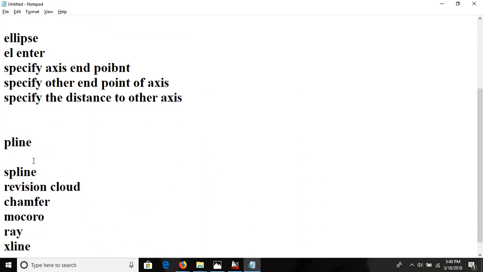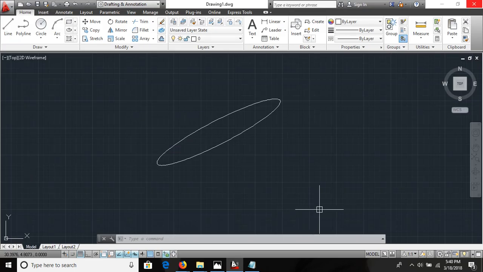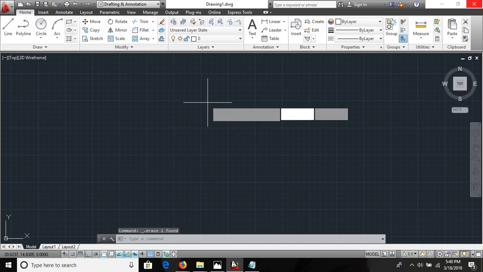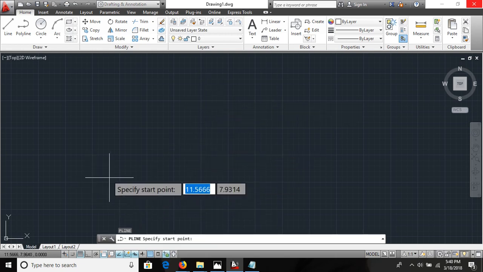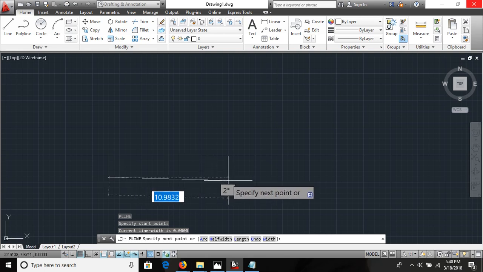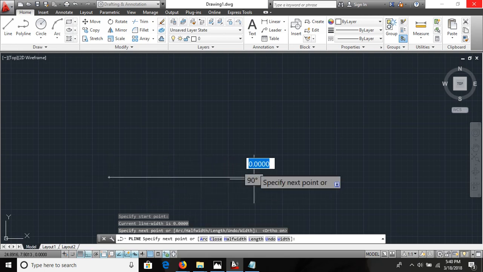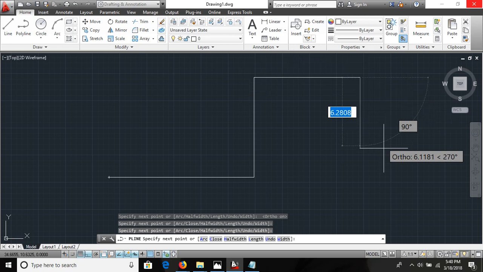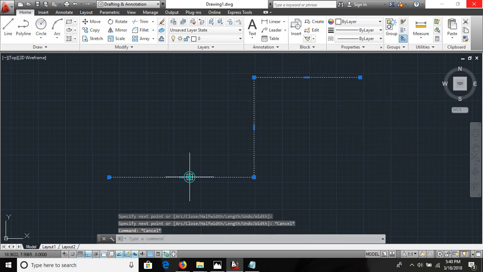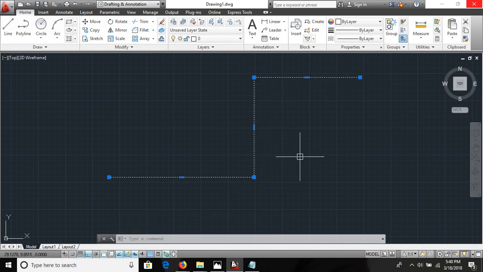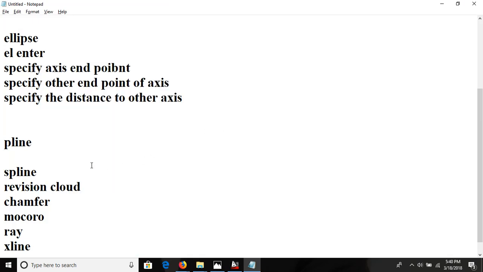Next command is polyline. That's also very simple. We have made lines like that. How do we do that? PL enter. I take the start point over here and drag it like this, and continue this way. And polyline is a single object. The same thing we do with line also, but there we select each and every segment, while here there is no need. This is called polyline. Okay, PL enter.